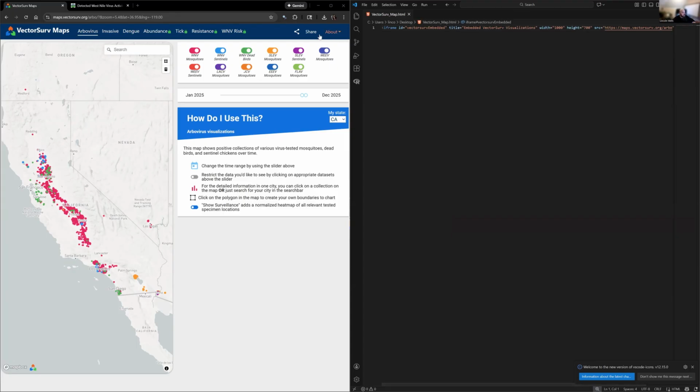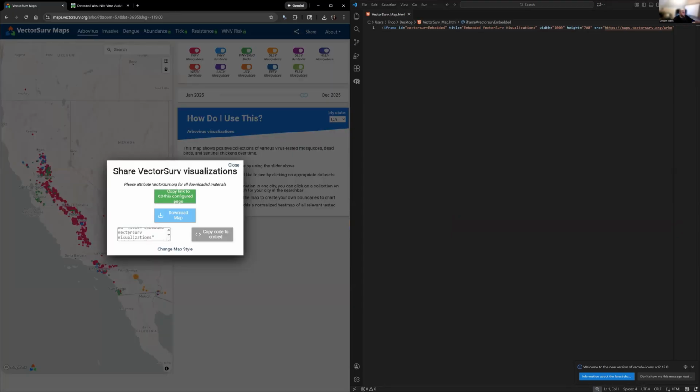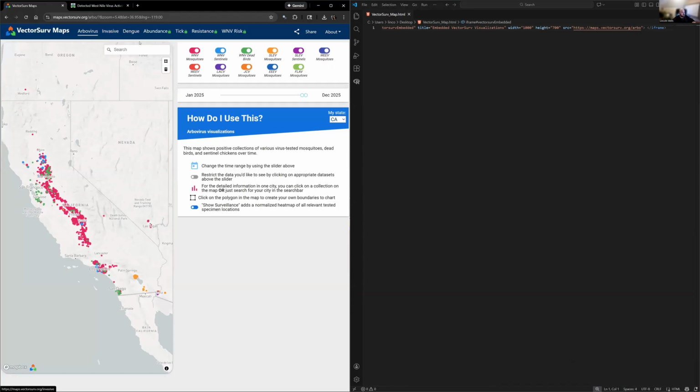So it's literally I just copied and pasted this little bit of HTML code into this file. You can also do this in Notepad. I use VS Code as my code editor, but if you're more familiar with Notepad, you could do this there. It just grabs a little bit of information about what map you're grabbing from. So you could do this for the other publicly available maps like the invasive map or the dengue map and use those URLs here, and the width and height that you want it to display on your website.